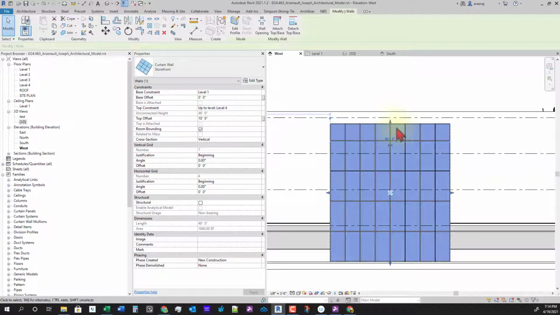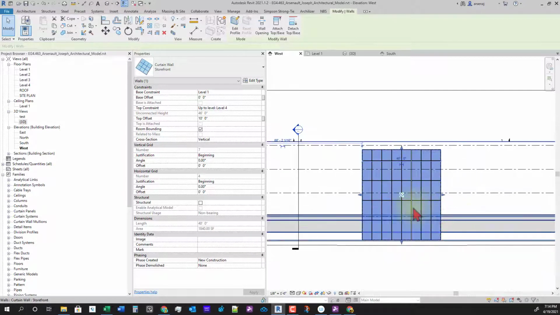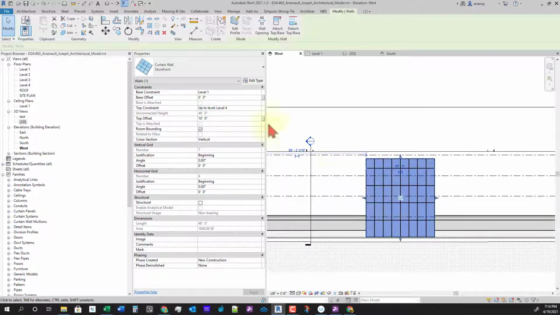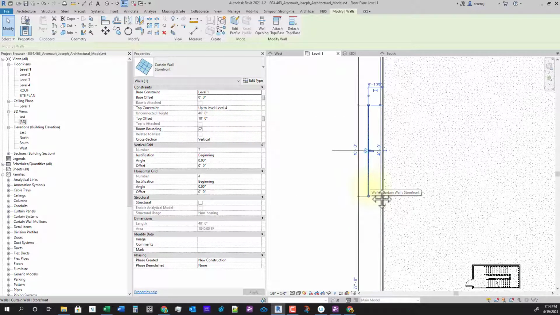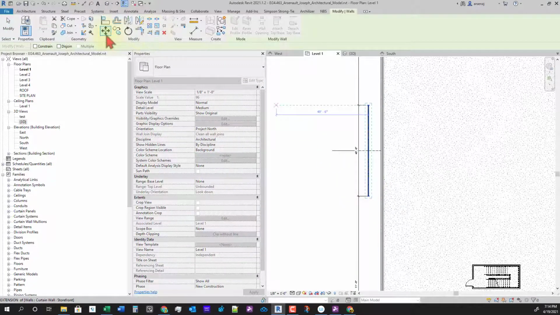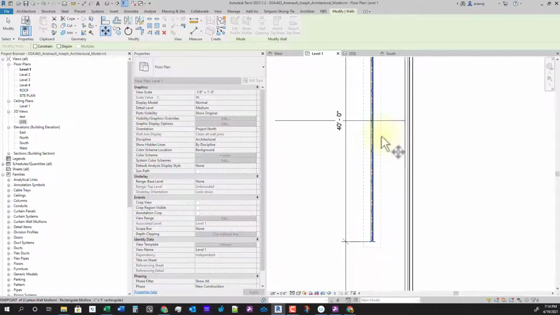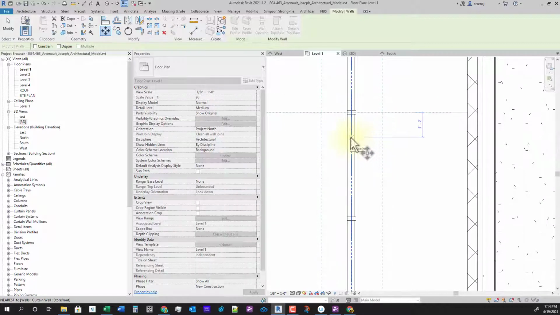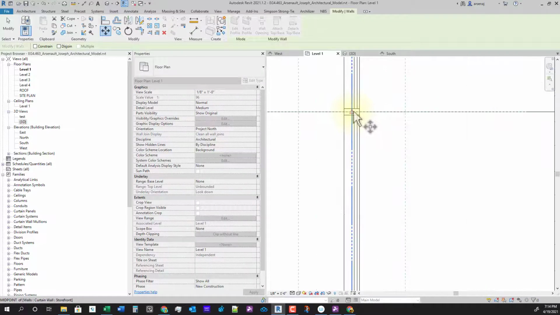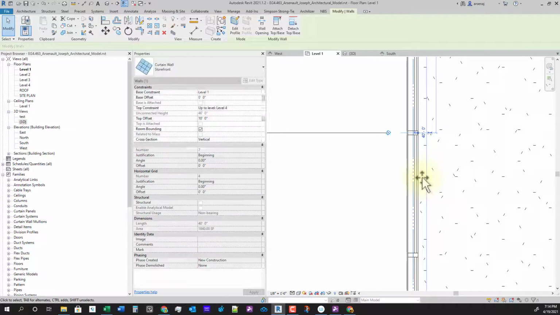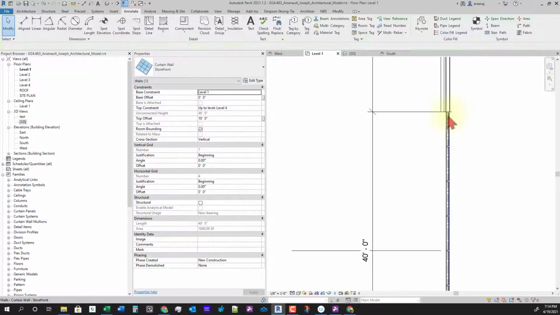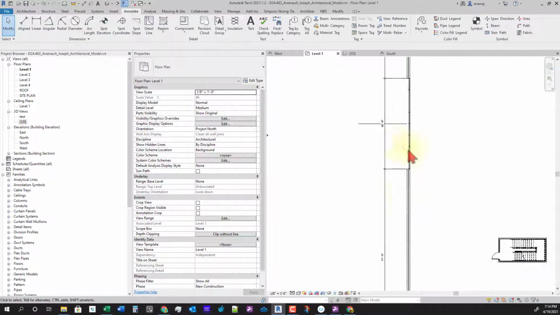So I've got my curtain wall, 40 foot wide by 46 feet tall, which is 10 feet off of level 4. We can go back to plan. I'm going to hit move, MV, or you can come up here and hit move. I'm going to grab the center of this curtain wall and move it to the center of our stacked wall. And as you can see, it'll automatically cut that.